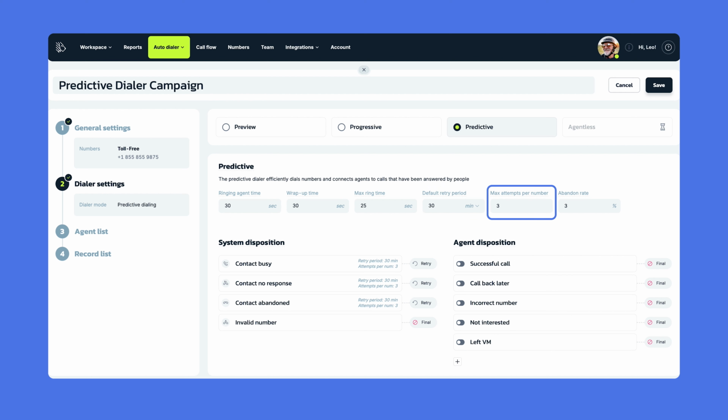Max attempts per number is the limit on how many times the system will dial each number associated with the contact. Finally, the abandon rate. Now this is the percentage of calls when your contact hangs up before the agent is connected to the call. It's unfortunate, but it can happen. It's highly recommended to set this to about 3% max.